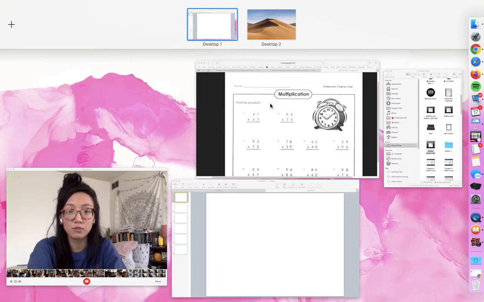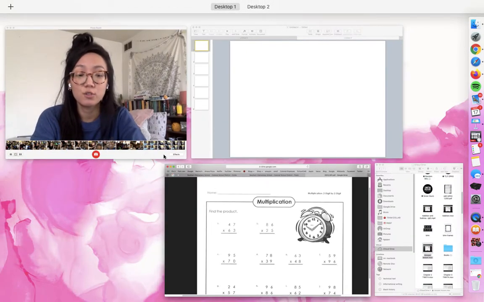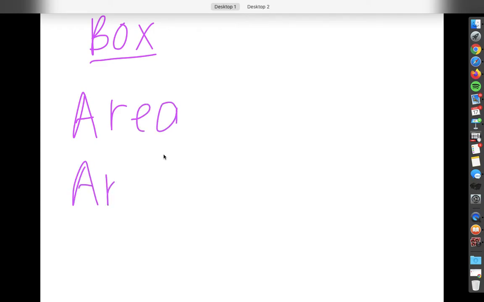Today we're going to focus on multiplication, double digit times double digit. Now if you remember from our recent lessons in math, I have taught you how to do the box method. And you may remember from previous concepts that the box method is more formally known as the area model or array model.